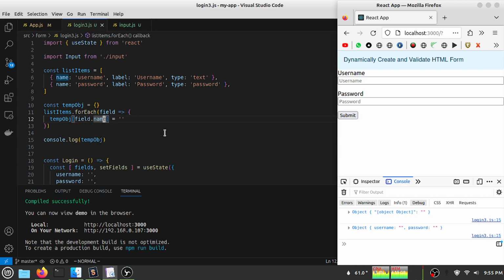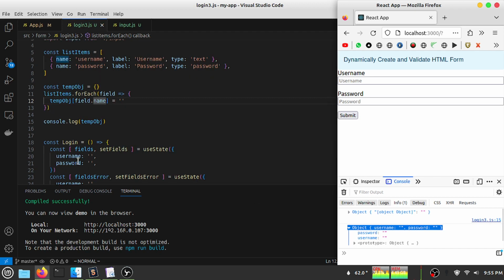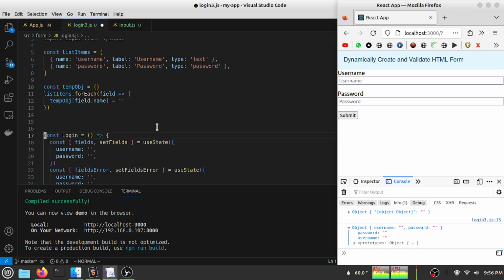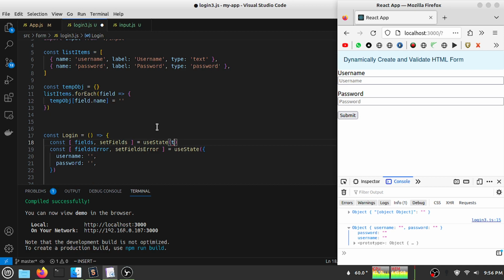If I save my file, I can see I get the object that I require for these fields. So if I have multiple fields, that will be handled automatically by this function. So instead of this for field, I can have this temp object here. Or I can create an object and copy the temp object this way.